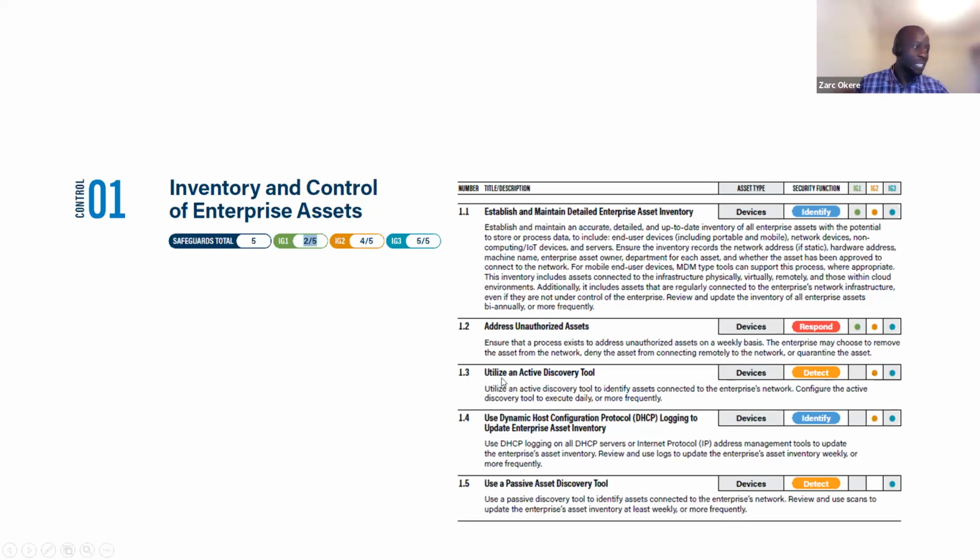And we have 1.3, which is utilize an active discovery tool, which is not important for implementation group 1, and I'll explain why. If you have a small organization that has got 5 laptops, you don't need an active discovery tool because you can already see that we are missing 1 device, or these are the 5 devices that are connected to the network. So it's not important for you under implementation group 1. But as your organization grows, it becomes very important because now it stops being basic and becomes complex.